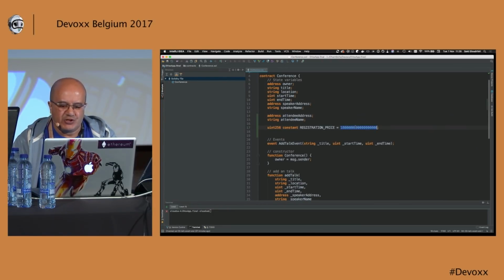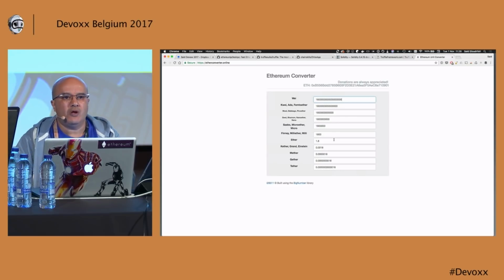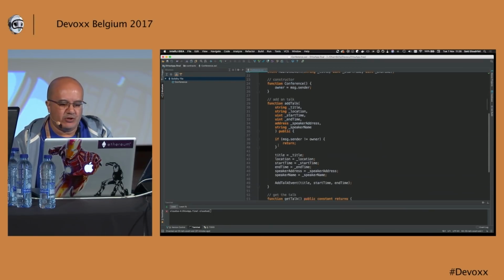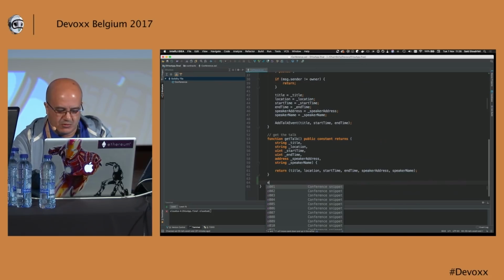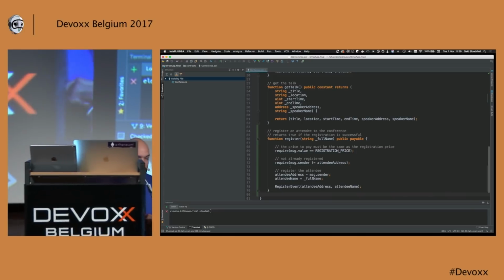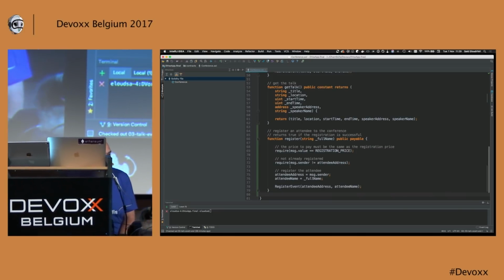So the registration fee will cost, let's check, 1.8 ether. And now we are going to create the register function. So here it's 120. Just as a point of information, as of right now, Ethereum is $300. One ether is getting $300.